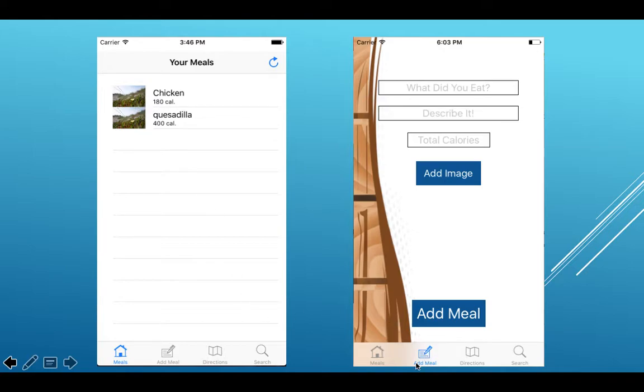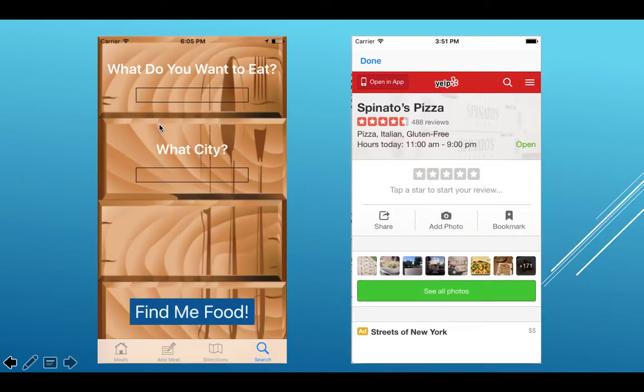The second panel is add a meal, and you can add a meal by writing the name of the meal, a quick little description, and how many calories. And the cool thing is you can add an image from your iPhone, and then when you hit add meal and you come back to the home button, the meals, and you refresh, it'll actually show you that new meal that you added.